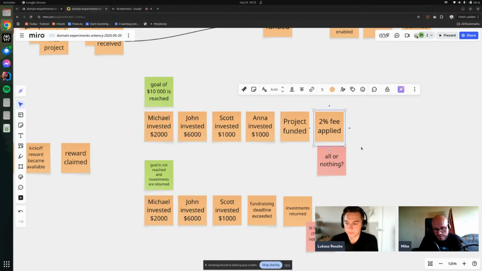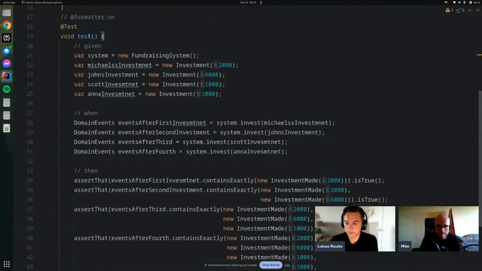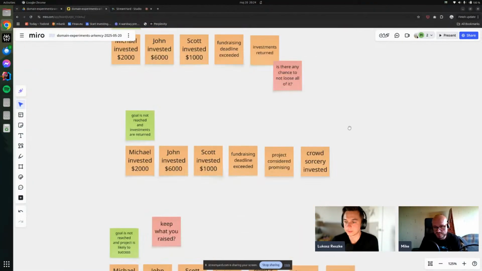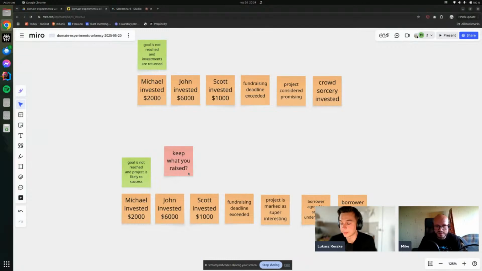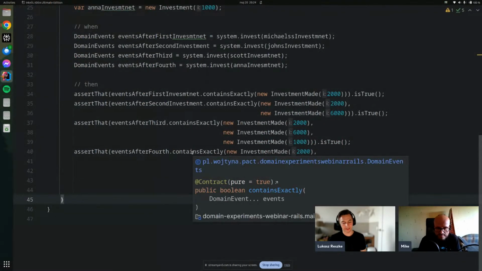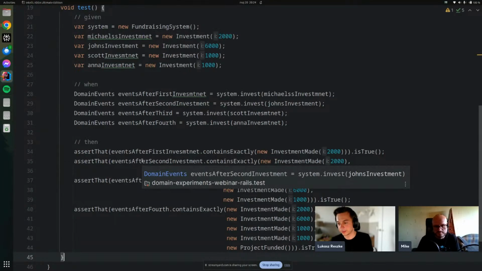Why? Because this fee application most probably would be quite complex, because it wouldn't be just always the 2% fee, right? As you mentioned, there are multiple strategies here. Maybe 2%, maybe we want to reinvest some part, maybe we want to allow to keep what you've raised, and so forth. So yes, good point, we would have a different strategy for getting the fee out of the projects in which we invest.